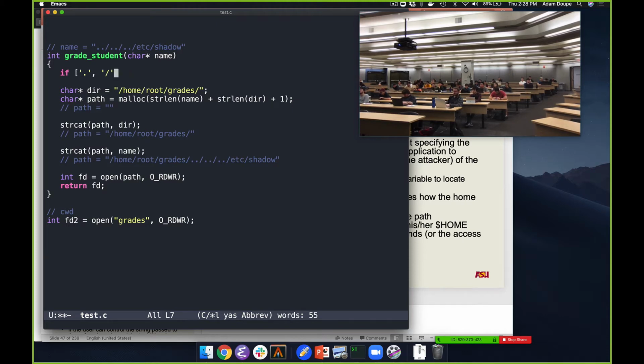Number one, the dollar sign. Why don't we like dollar signs? Environment variables injecting into your code. Yeah, we're talking about paths right now, so let's ignore that. Let's just say right now we just want dots and slashes.